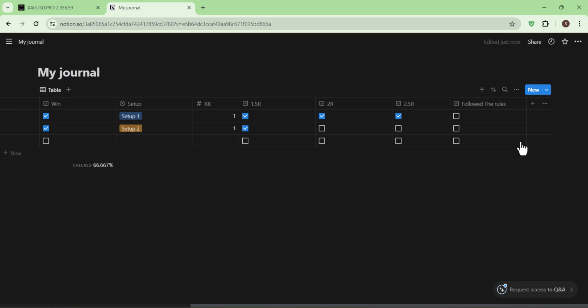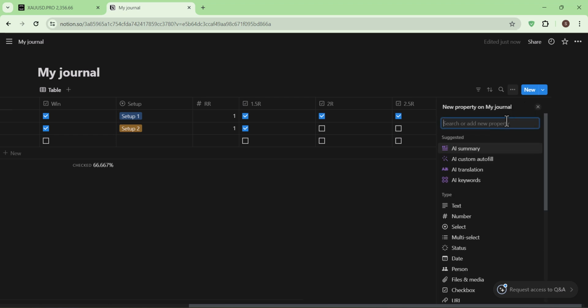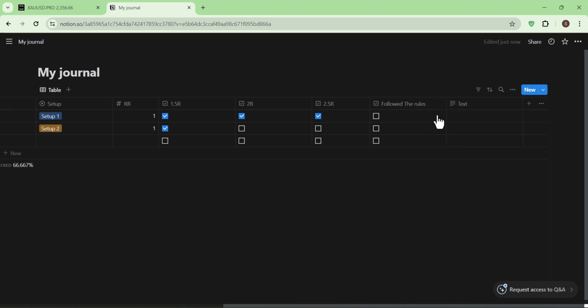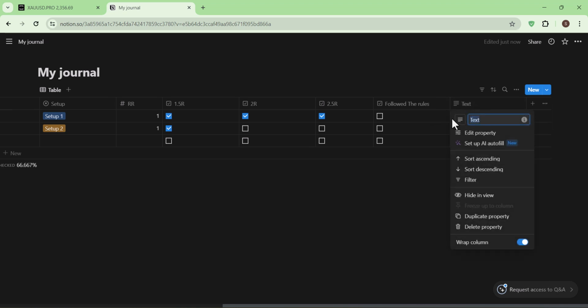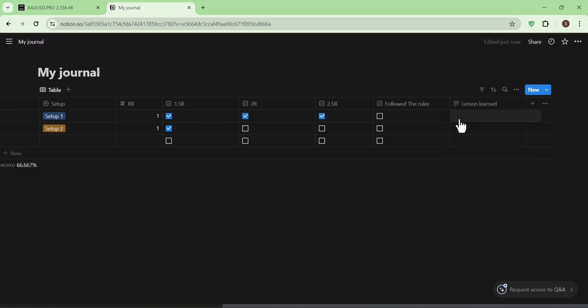Now, the final column I'm going to add, and I believe everyone should have this, is the lesson, all right? So click on the type and choose text, and you can name it. Here you can write whatever you want. What did you learn from this trade? Whether it's a loser or a winner, what did you learn from it? And of course, you're going to learn more from losers than winners. So don't put here just one sentence or two words or something like that. Write everything that runs through your mind.